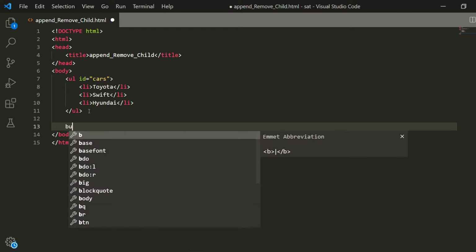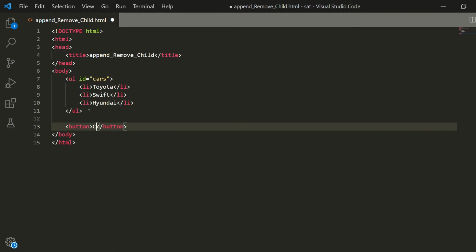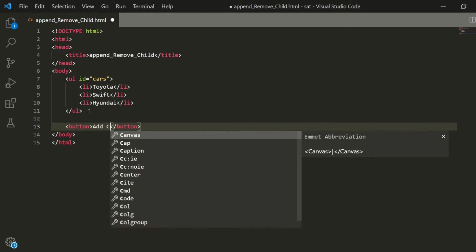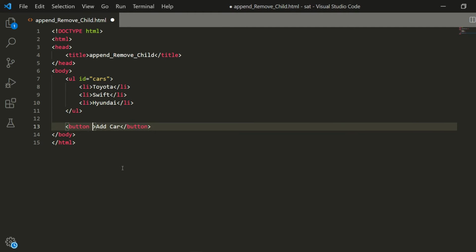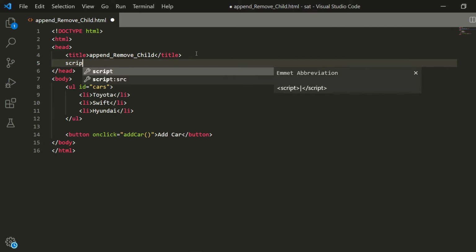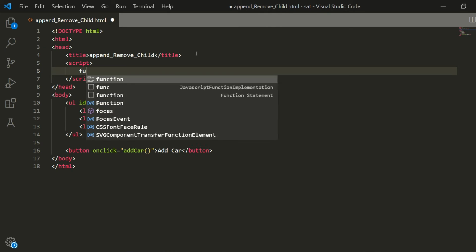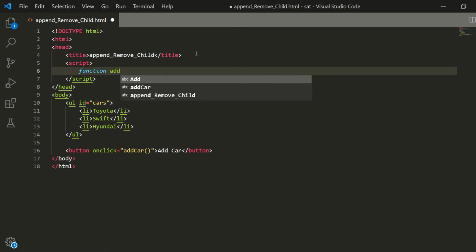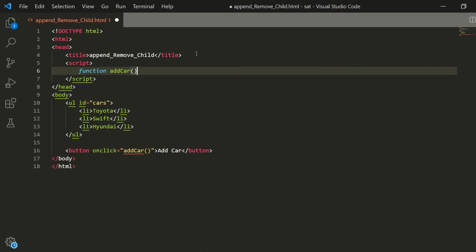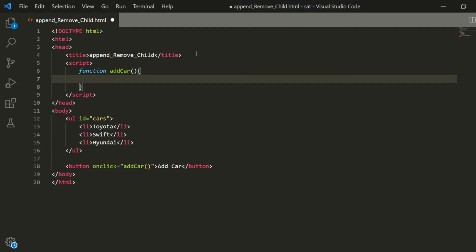And I also want to create a button, so let me create a button and keep the text as add car, and on click, it should call the function addCar. Now I will write the function in my script. The name of that function is addCar. What I want to do now is create a new list item and add it to the already existing list, that is the cars. So let's do that now.